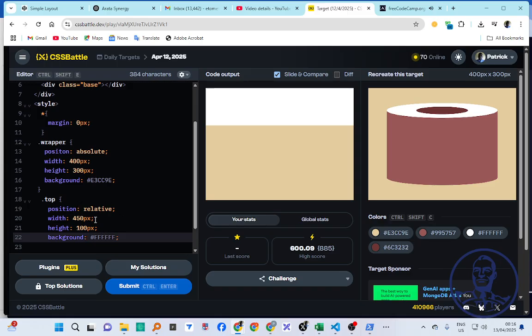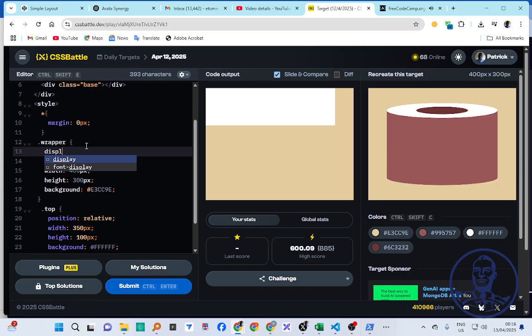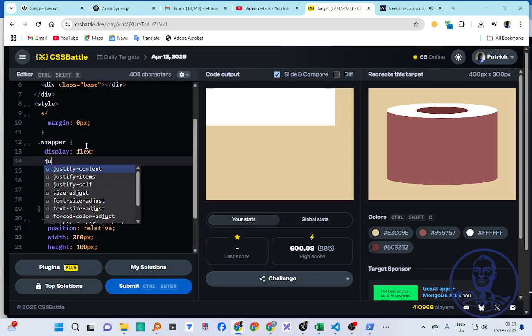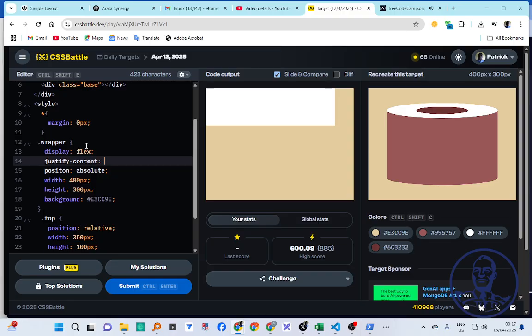So we need to do a few things here and there. First of all, we've given 450. This is too much. We give it 300. Yes, somehow. But we need to center it. So let's go back to our wrapper. Then we give this display flex. We give it display flex. Justify content center.